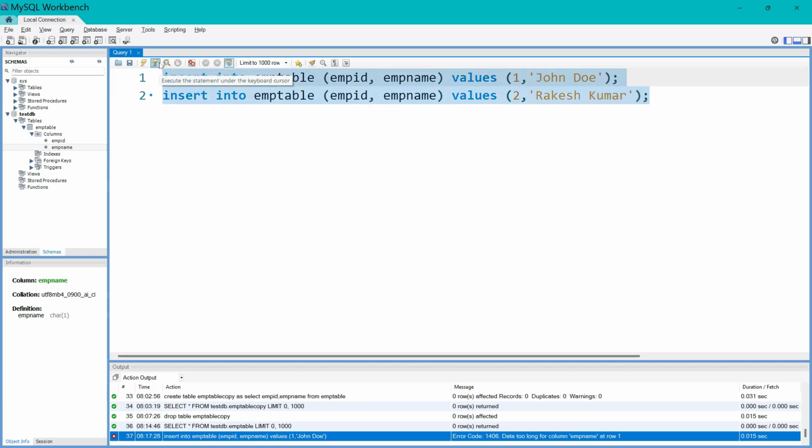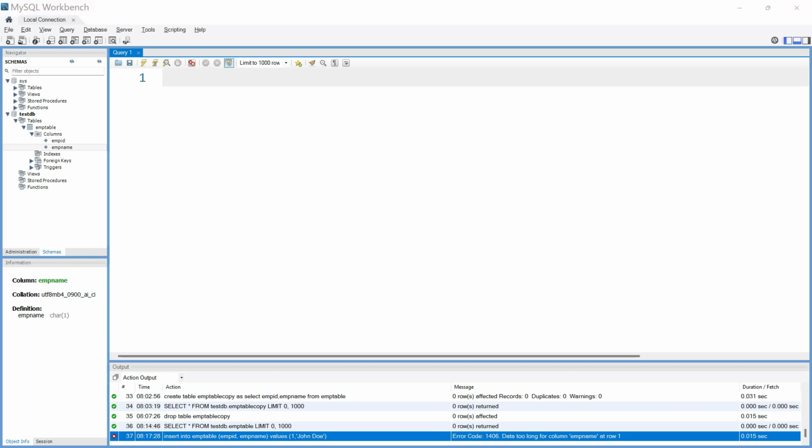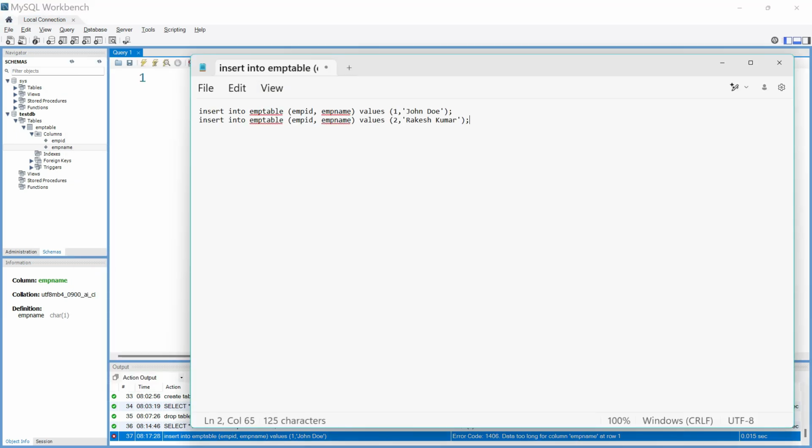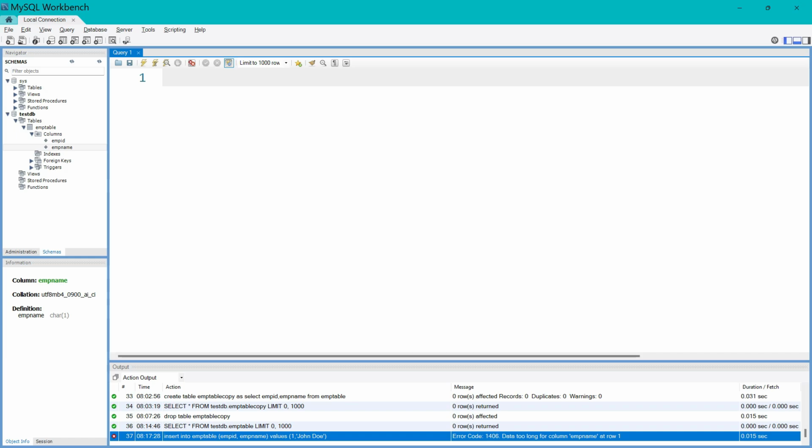To modify this, first of all, let me copy or cut the code and keep it in a notepad so that I can use it later. Now we have to alter the table. So to alter the table, simply say alter table and your table name, employee table. Okay, and I want to modify a certain column. So what is the column name I want to modify? I want to modify the column employee name, to varchar 50. Okay, so that means it can take up to 50 characters.